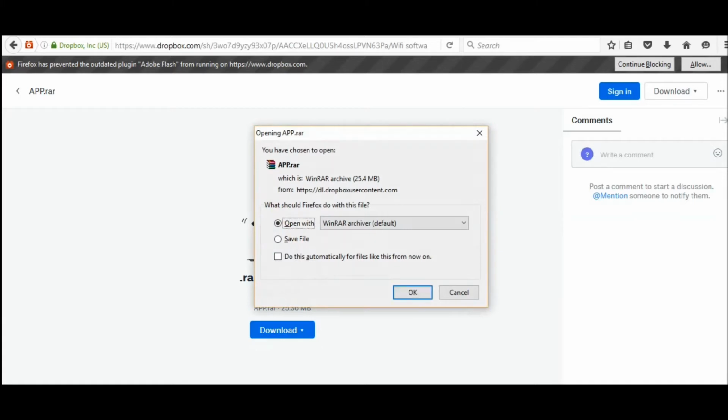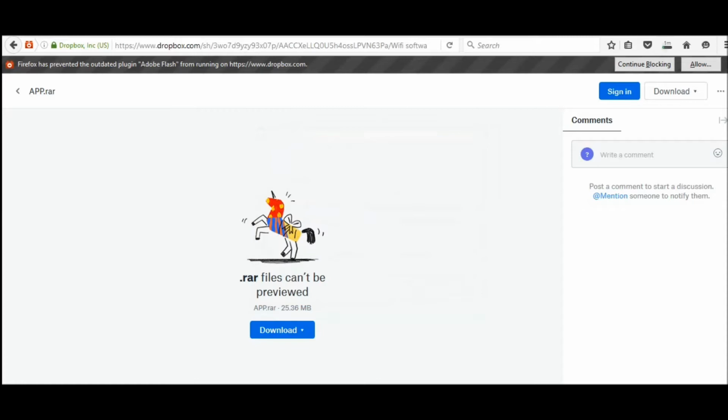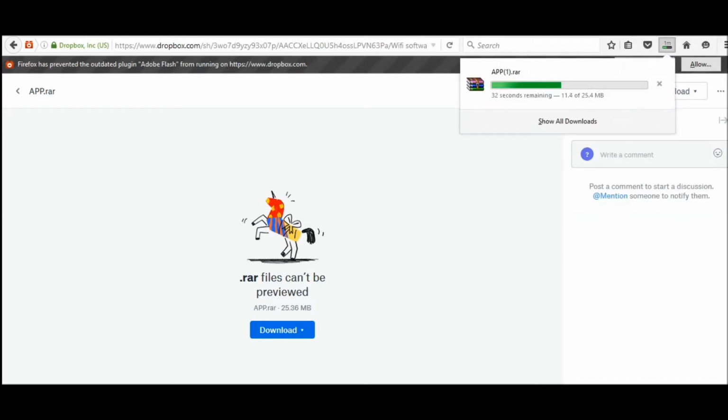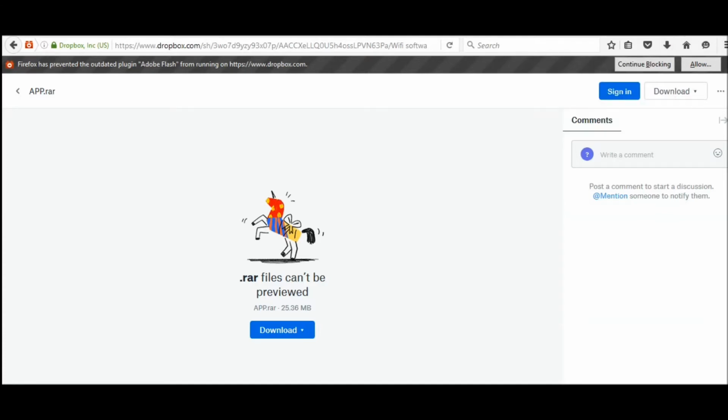So it should start downloading. Just click save file. So after the download is complete, extract it to your desktop. As you can see, the download is going on. Okay, so download is now complete.